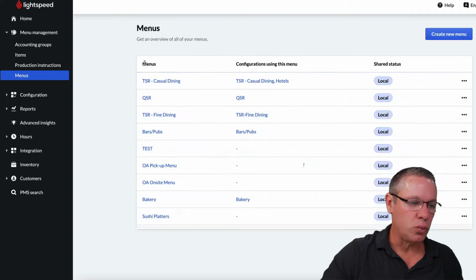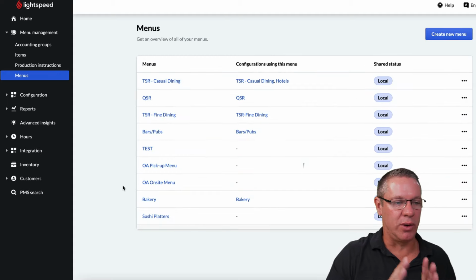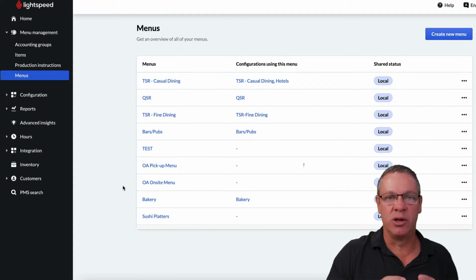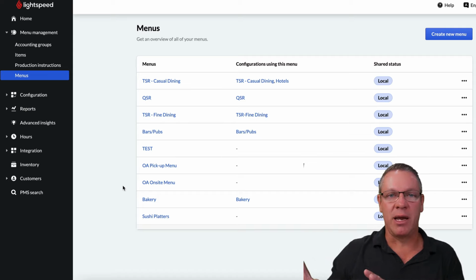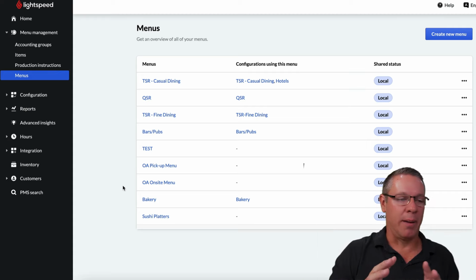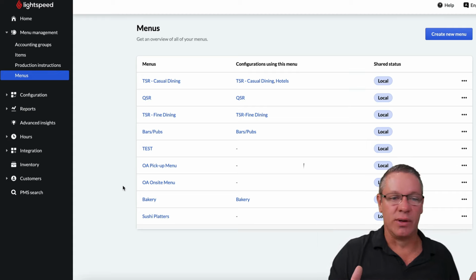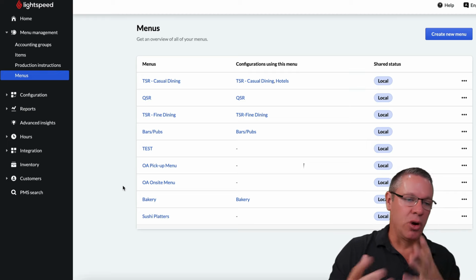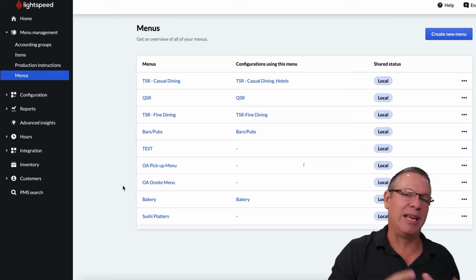If we do go to menus, we can see all of our different menus on here. And the great thing about Lightspeed is you can create different menus for different areas of your bar. So you might just have happy hour out on the patio. You can just have that happy hour menu show up on the patio. A lot of POS systems can't do this, so it's quite amazing. You can set up QR codes for different areas of your restaurant that each have different menus.